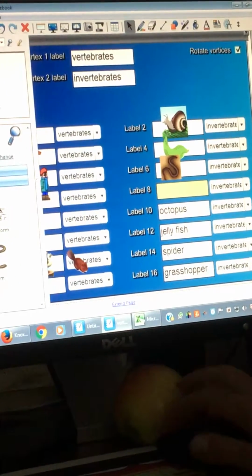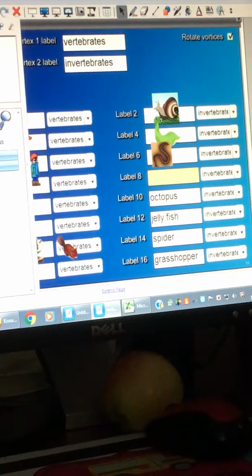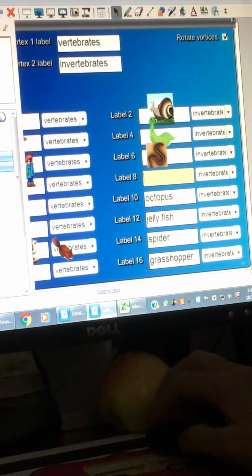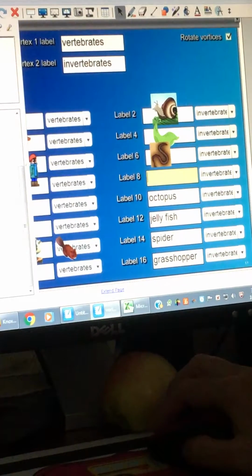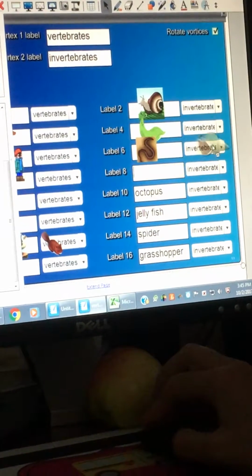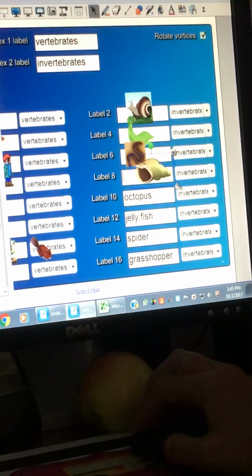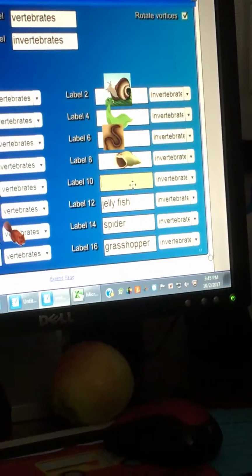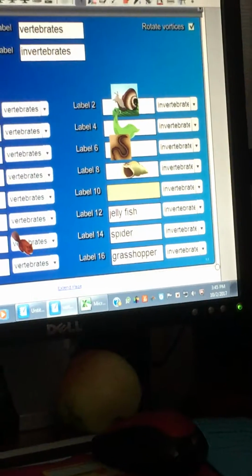Shell. Oh, crab's a good one. I need to put that one in instead. Crabs are good. So they may not know that shell. I may have to change that one to crab.